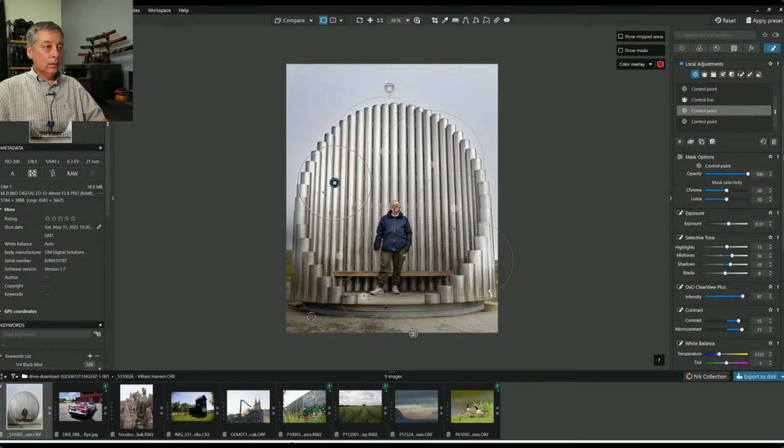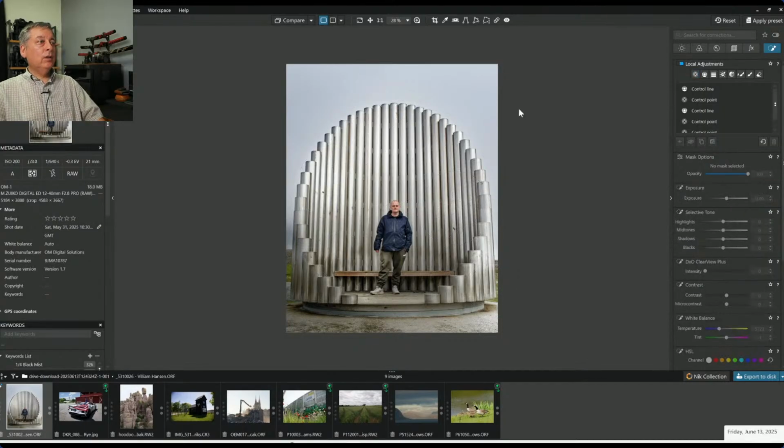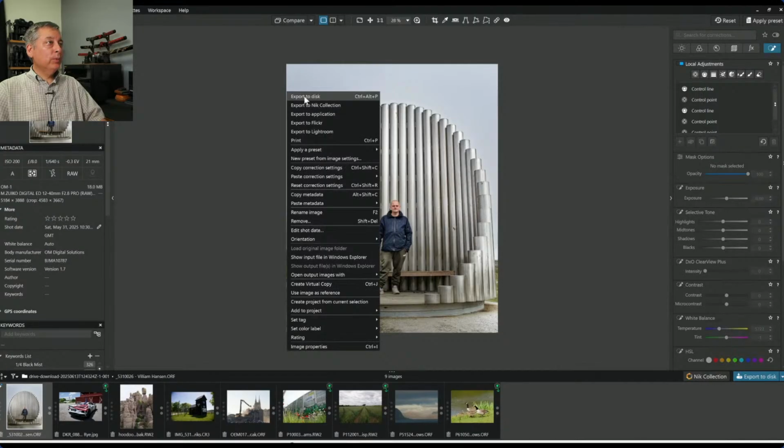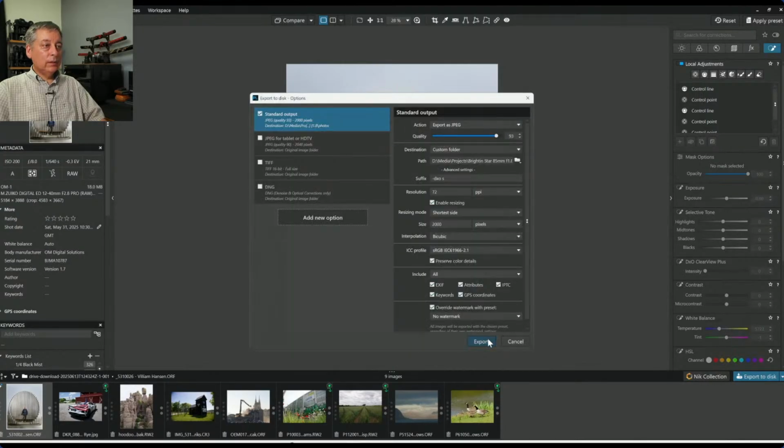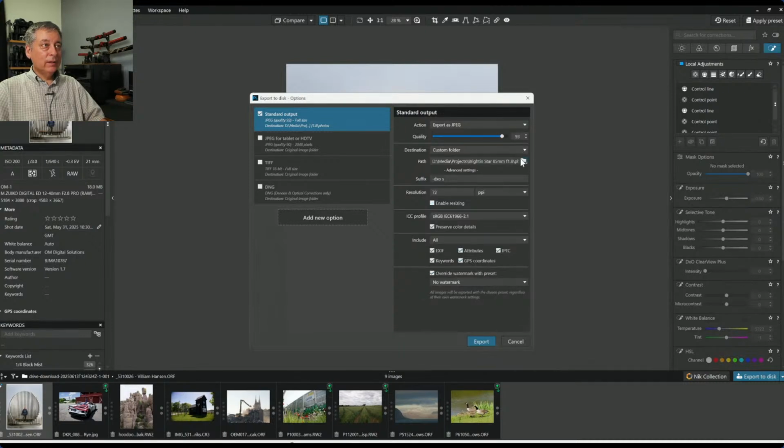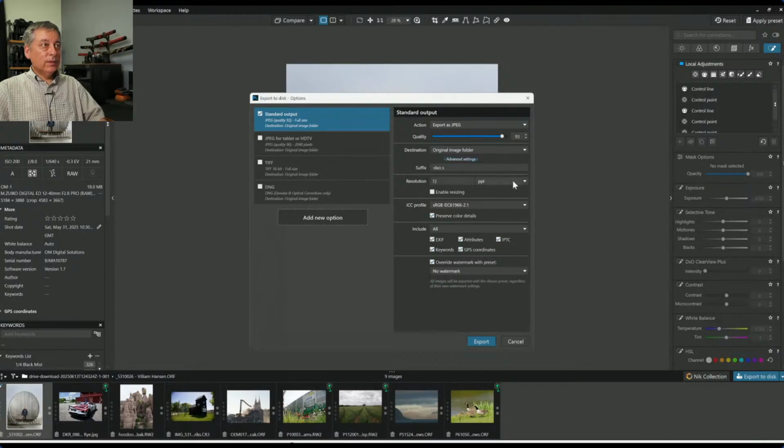Okay, just add a little bit more light on this side and down here. Okay, I'm going to call it there. So let's do a quick export, and I'm going to do disable resizing, export to the same folder.